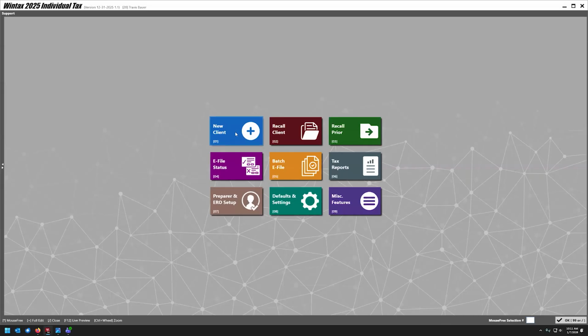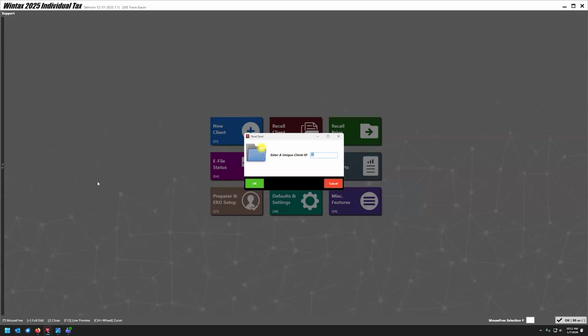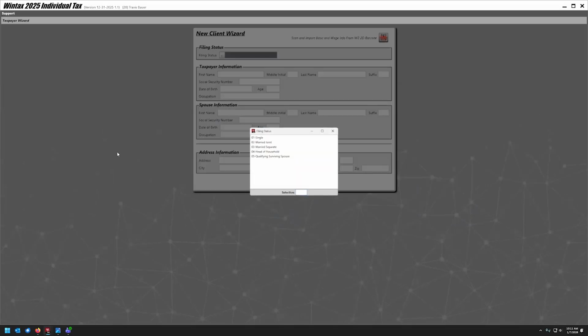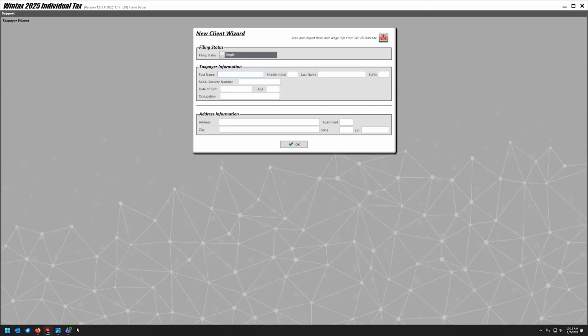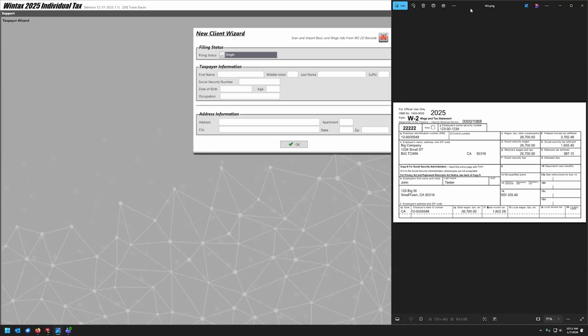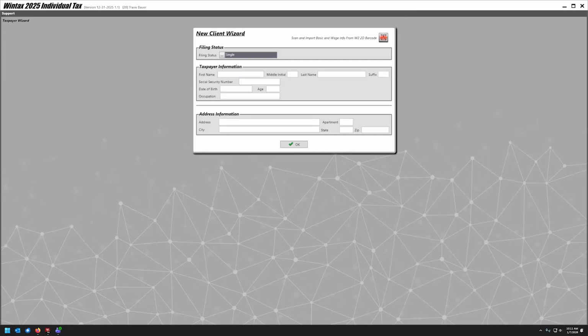So for this return, we're going to go ahead and just go into new clients. All right, so we're going to create a new client. The client that we create is going to be basically the next client on the list. So I'm going to click OK. All right, for this client, we're going to be using a single. We're going to pull that W-2 that I have here. I'm going to pull this to the side so I can see it here. Okay, and we'll start the return here.